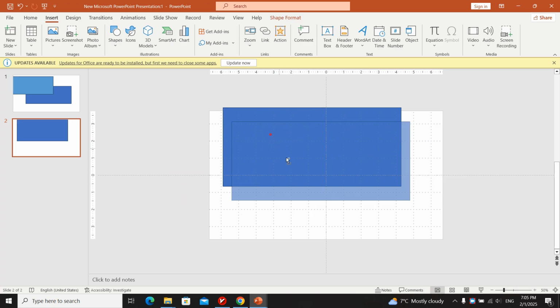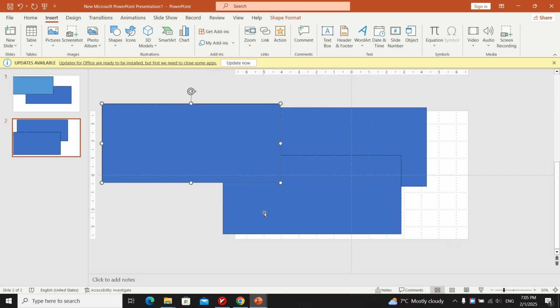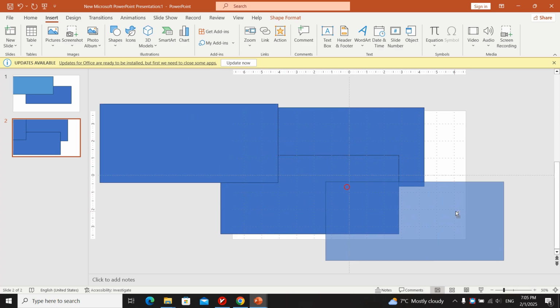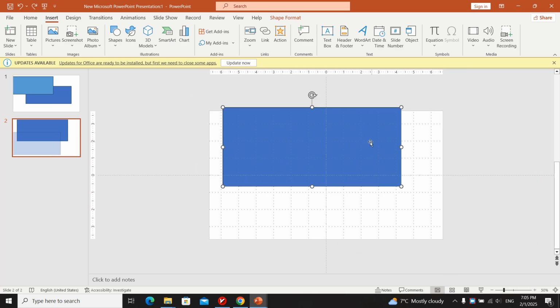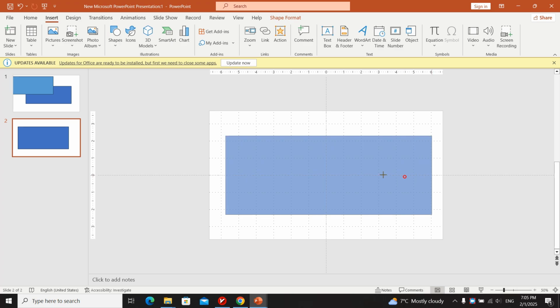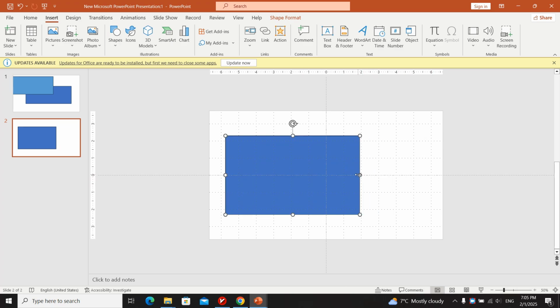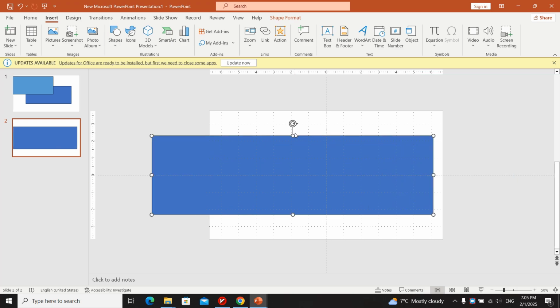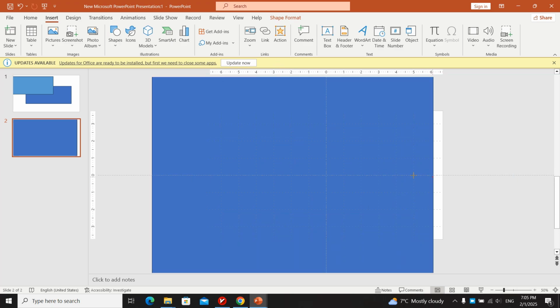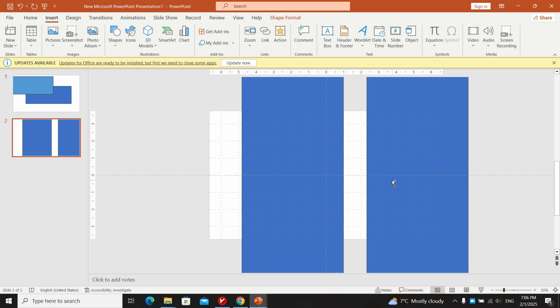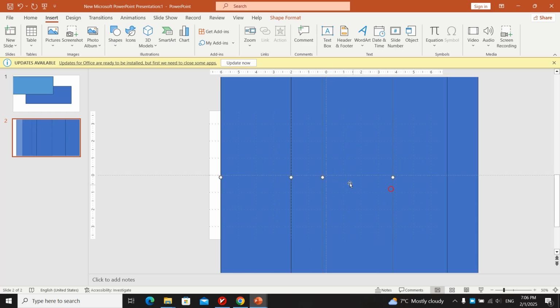And when you use Control, it copies your object when you drag it, and you can also increase the size of your object in both directions by pressing Control. You see, by pressing Control, we are doing great at resizing our object and creating it.